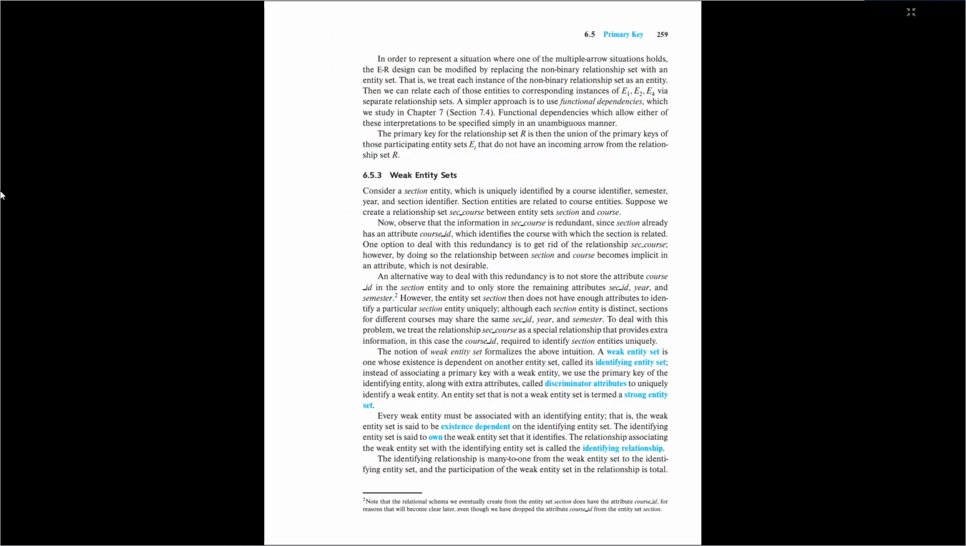6.5 Primary Key 259. In order to represent a situation where one of the multiple arrow situations holds, the design can be modified by replacing the non-binary relationship set with an entity set. That is, we treat each instance of the non-binary relationship set as an entity. Then we can relate each of those entities to corresponding instances of E1, E2, E3, E4 via separate relationship sets. A simpler approach is to use functional dependencies, which we study in Chapter 7, Section 7.4. Functional dependencies allow either of these interpretations to be specified simply in an unambiguous manner.